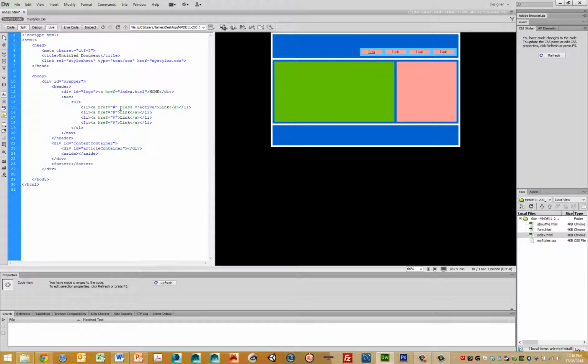Now, I actually want to get rid of this class active here because I don't want any of the pages to be active on my home page. I'll do that on some other pages. So let me just remove that.